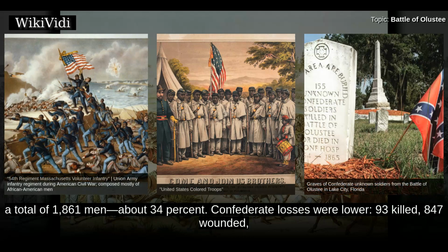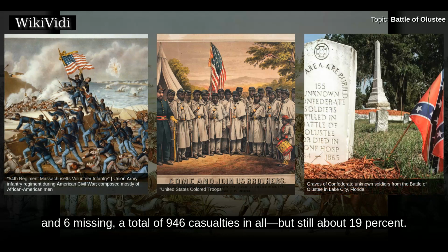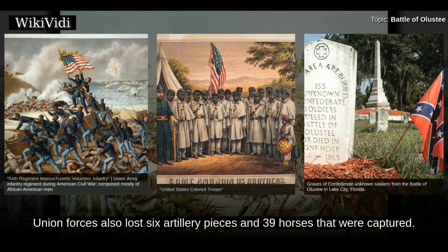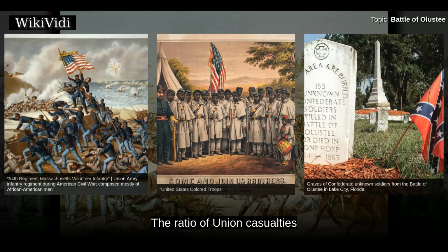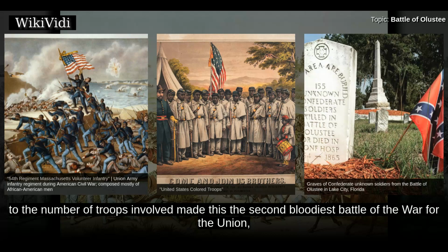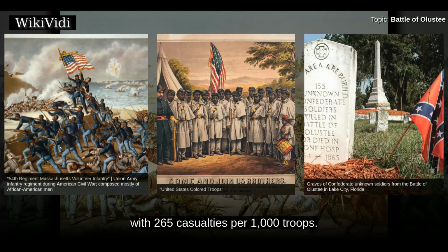Confederate losses were lower: 93 killed, 847 wounded, and 6 missing, a total of 946 casualties in all, but still about 19%. Union forces also lost 6 artillery pieces and 39 horses that were captured. The ratio of Union casualties to the number of troops involved made this the second bloodiest battle of the war for the Union, with 265 casualties per 1,000 troops.